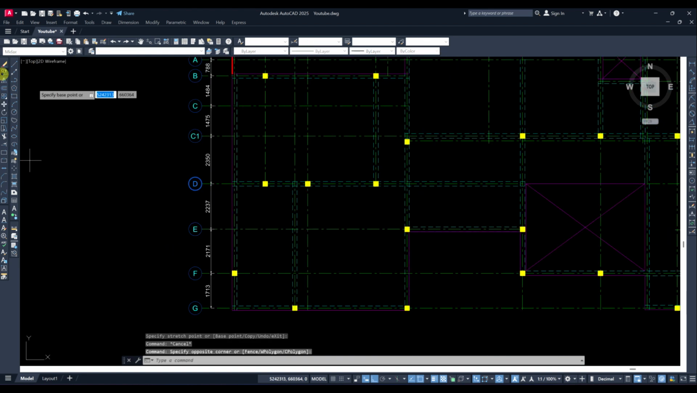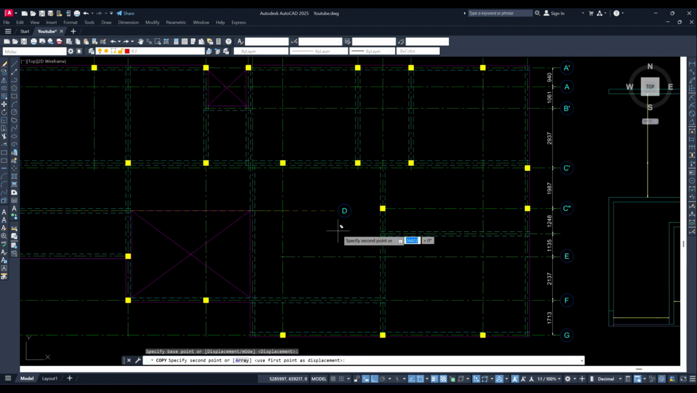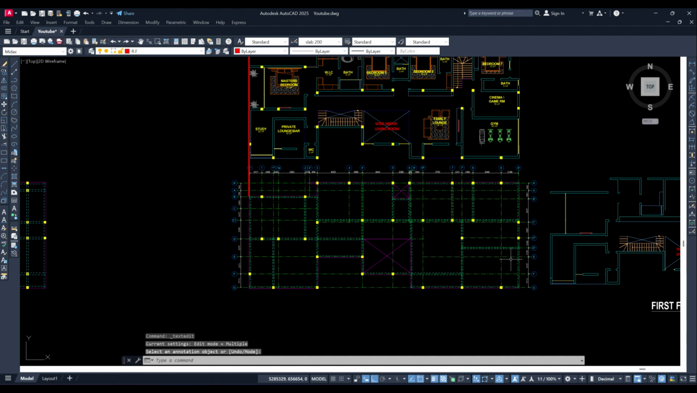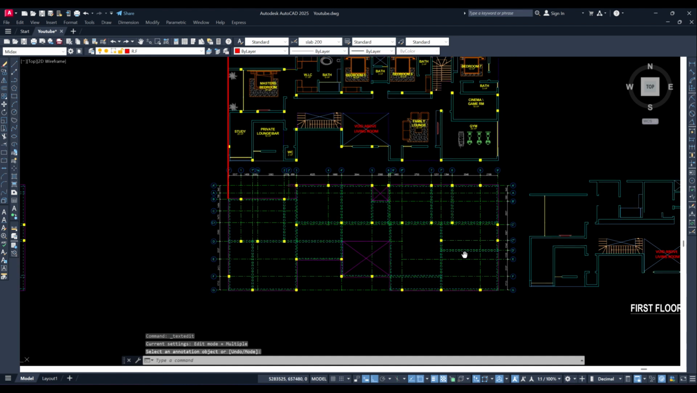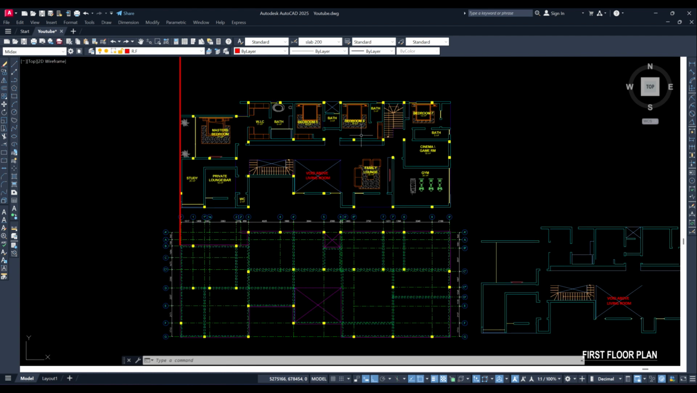so that's grid line D. Because it's slightly below grid line D, so we'll call it D prime. And since there's no D prime on that drawing, we're good to go.